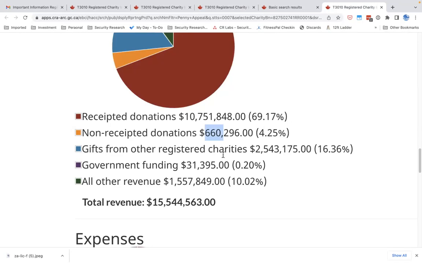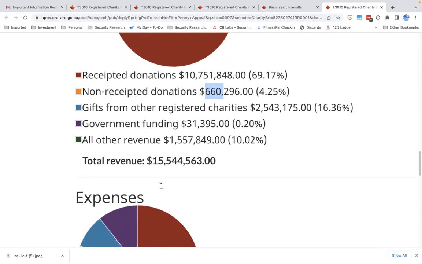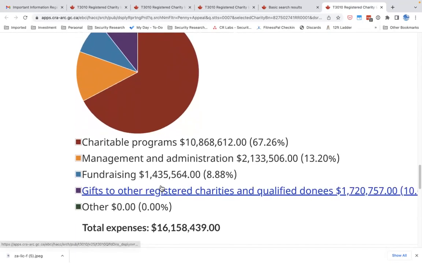I wouldn't look into it too much, because that's really some other charity giving you funds. This is government funds, other type of revenue. I don't know what that other type of revenue is. Probably explained in the detailed view, not sure. And now let's take a look at their expenses.